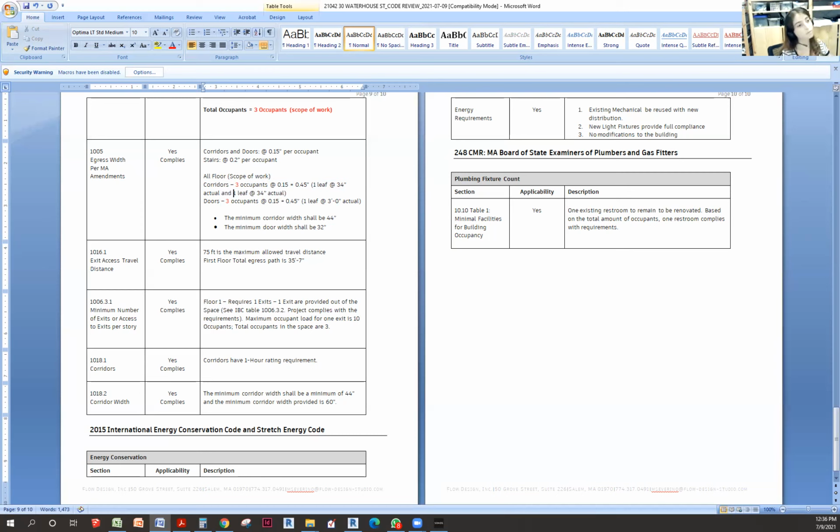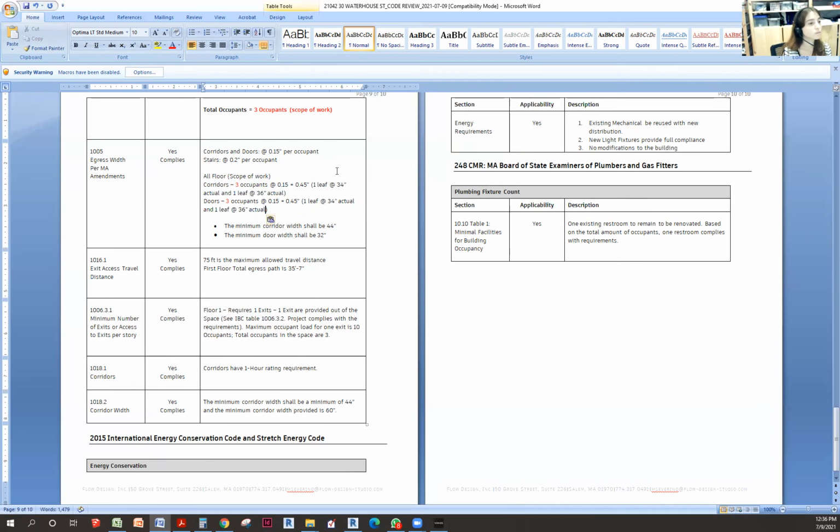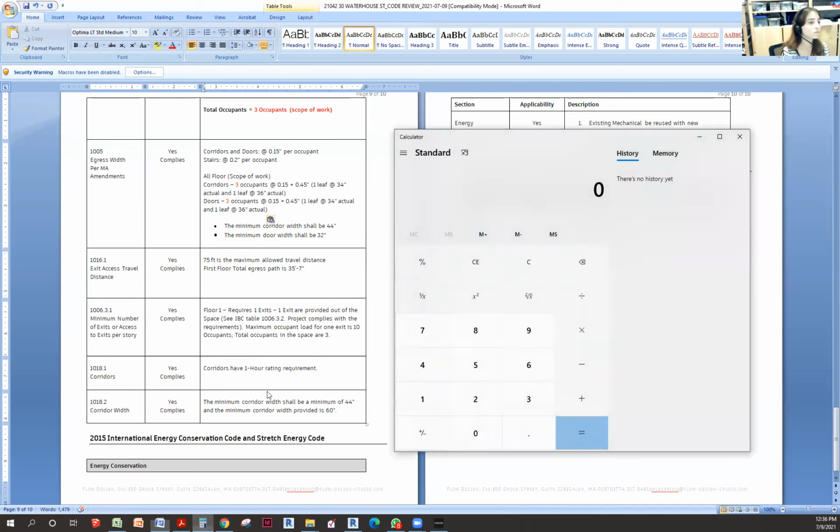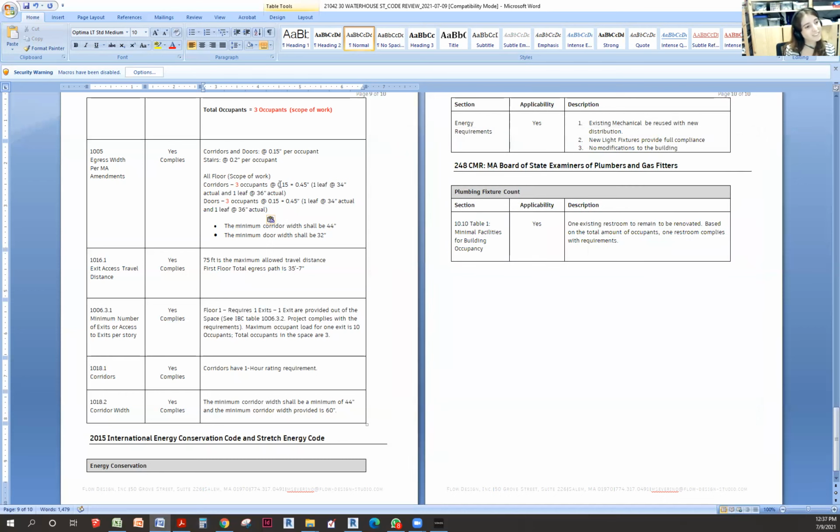And one leaf that is 36, then you will duplicate that same information because it applies to the doors, of course. It applies to the corridors and applies to the doors. Okay, so you have two of them. Which means that you have 34 plus 70. Yeah, got it.